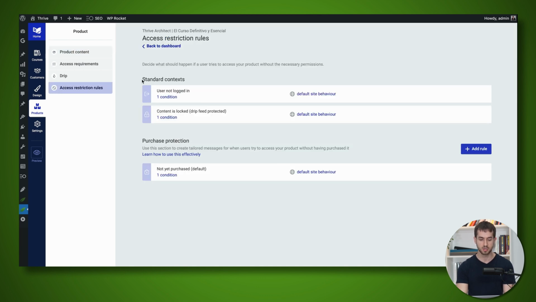This is where Thrive Apprentice is going to let me customize the behavioral settings for what could potentially happen if someone were to access my course without having purchased it beforehand, or what happens if someone who's not logged into my website tries to access my course. We obviously need to have people log in to our website because that's the only real way we have to tell if they've actually purchased our course or not.